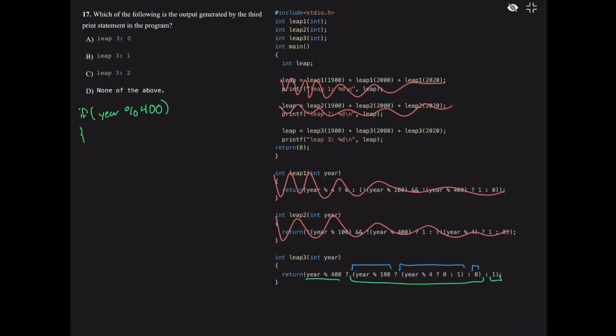So that means we're going to have if year mod 100. If that's true, then get this, we have another ternary operator. How fun is this? So this is the if statement for that one, and then this is true, and then this is false. So then inside of this we have if year mod 4. Then if that is finally true, then we just do 0. So we return 0. If it's false, we return 1.